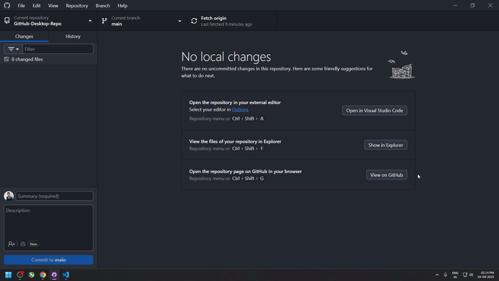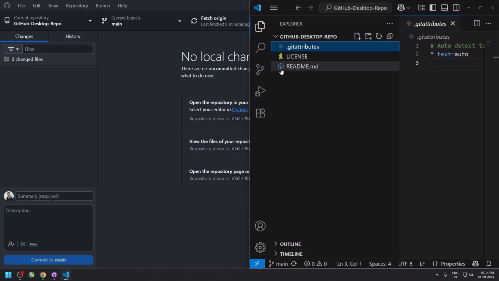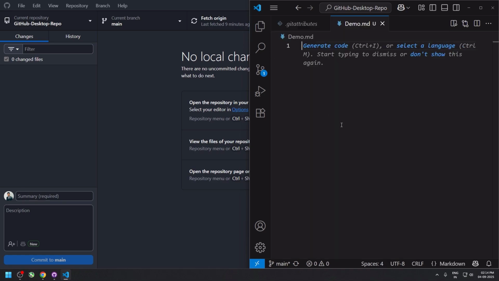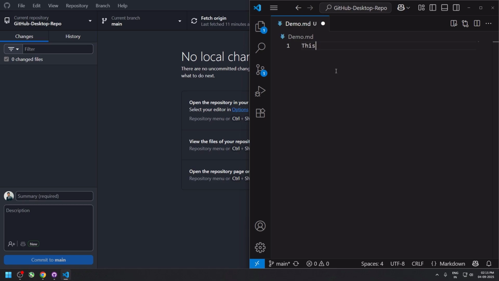Welcome back. In this lecture, let's make some real changes and see all of this in action. Go to our VS Code. We have the Git attributes. Let's add one more file. This will be demo.md. Close this. We have demo.md. Close this also. Let's add something. This is a repo demo, and then save it.